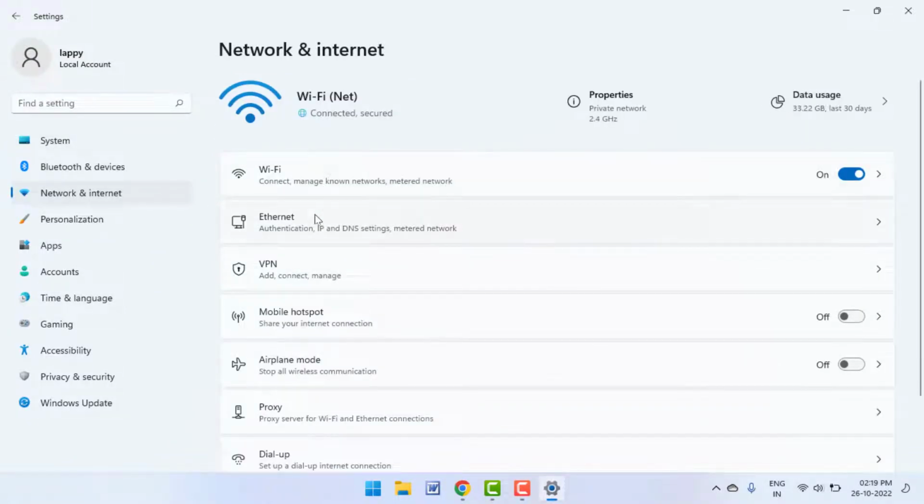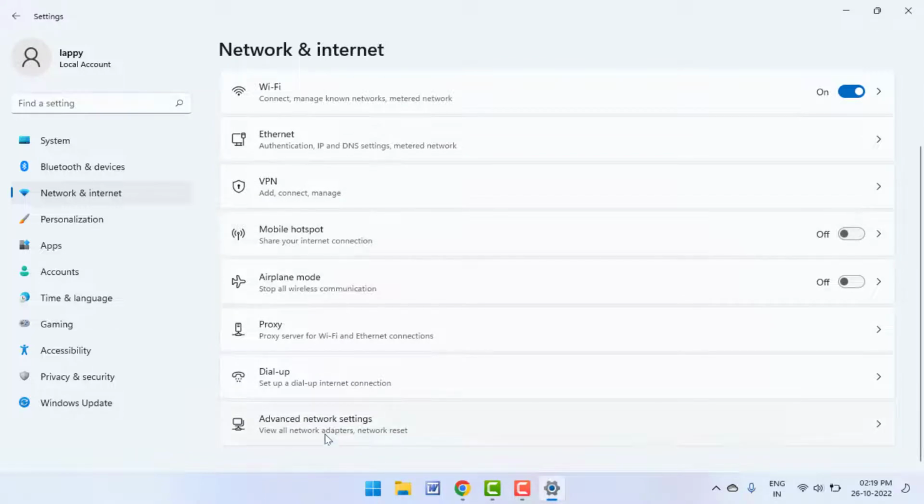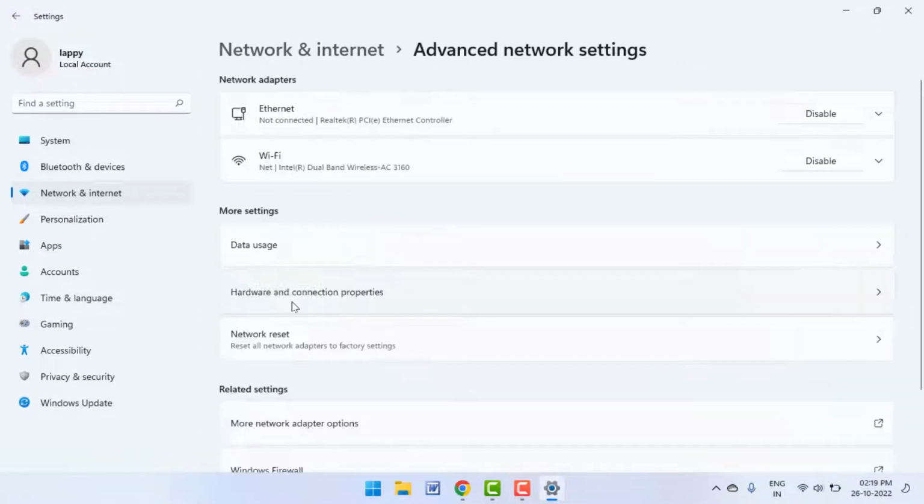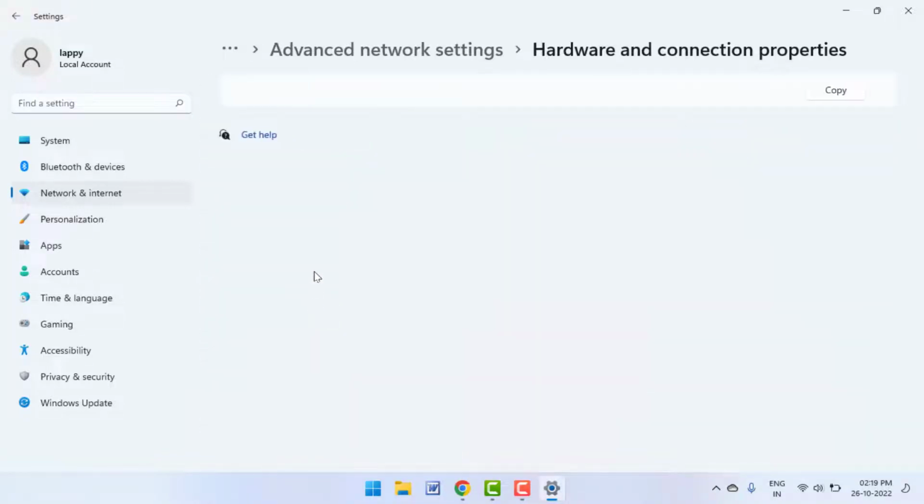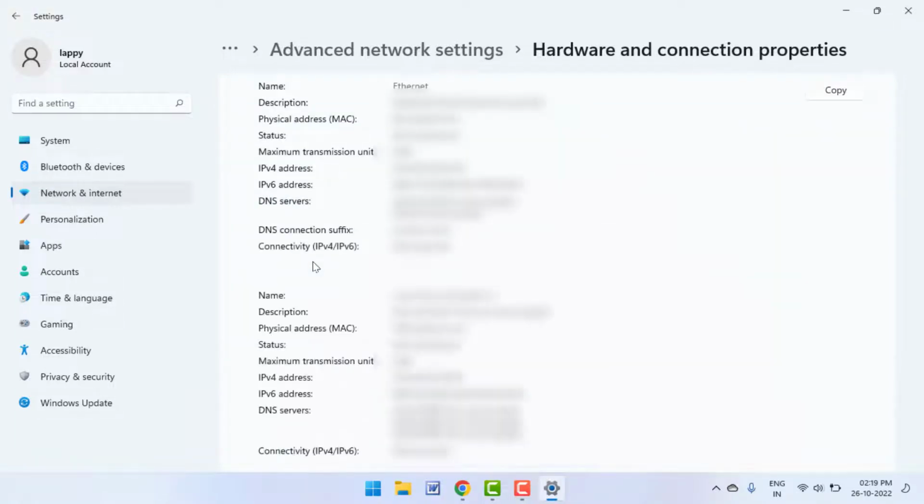Here, scroll down and you can get the option Advanced network settings. Just click on it. And here, open Hardware and connection properties like this. Here you can get the details of your internet connection, IP address, DNS server, every detail. As you can see, from here you can easily find out your IP address. So this is the first method.